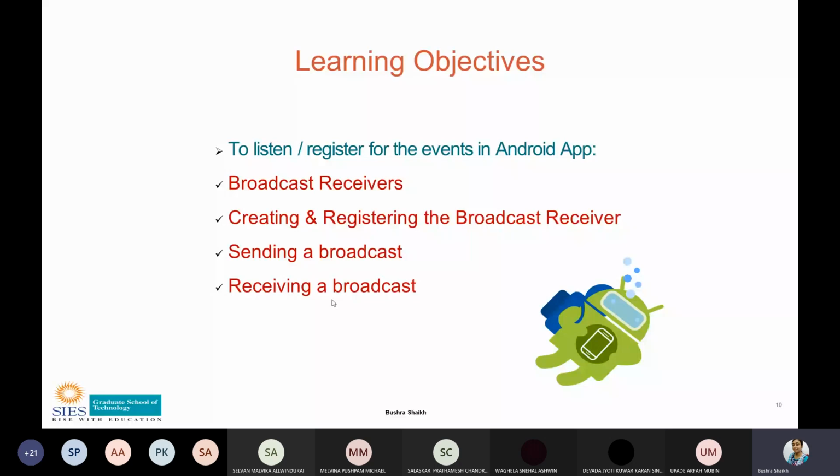So again, I would like to recall here that we had seen the implementation of intent for launching the activity, and also we had discussed that intent can be used to launch several other Android components. Apart from activity, you can use intent to launch the broadcast receiver, to launch the services. So now we will also be seeing the intent together with the broadcast receiver, and how it can be used.